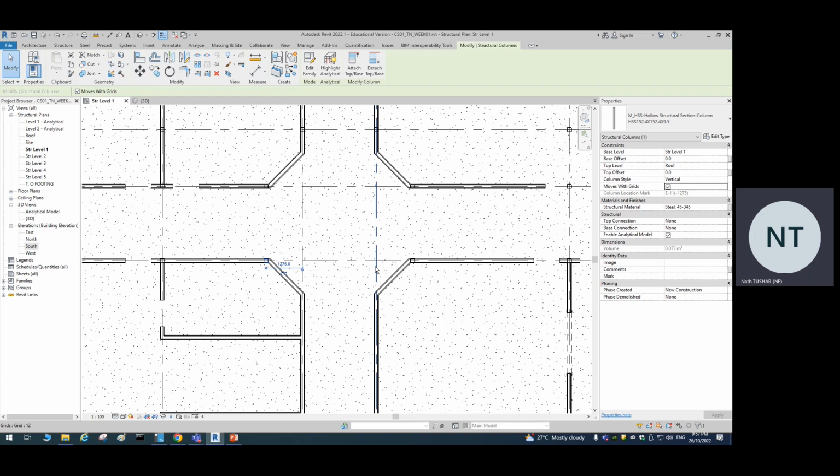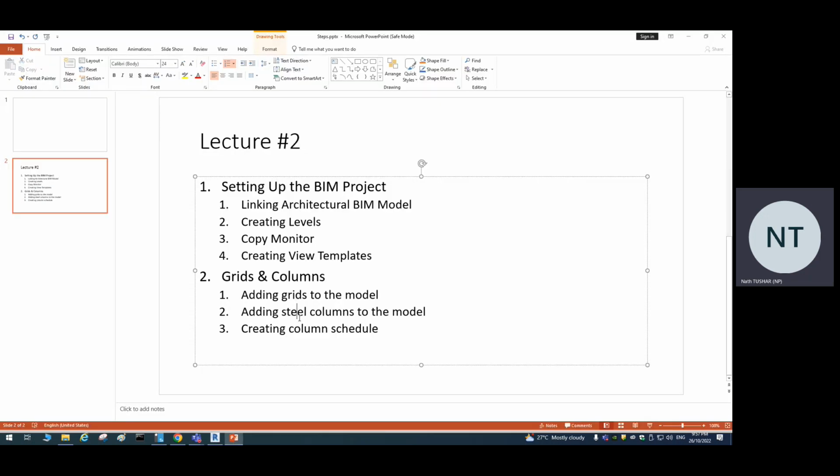Okay, I think that's about it, guys. What we were able to do today is quite a bit. The pending item, next time please remind me, is creating the column schedule. I will color it in red.